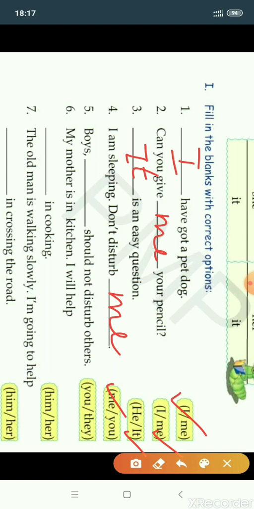Next, number 5. Boys blank should not disturb others. Now we have to select from the words you and they. Boys, you should not disturb others. The correct answer is you. Y-O-U. Boys, you should not disturb others. Number 6. My mother is in kitchen. I will help blank in cooking. Now we have to choose from him or her. My mother is in kitchen. I will help her. I will help her in cooking.